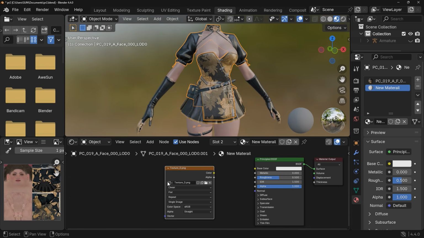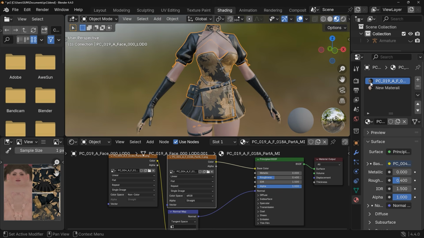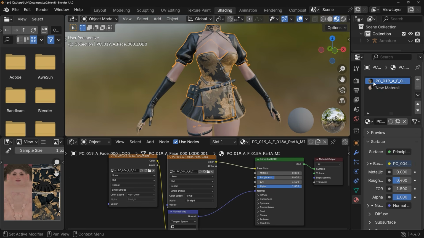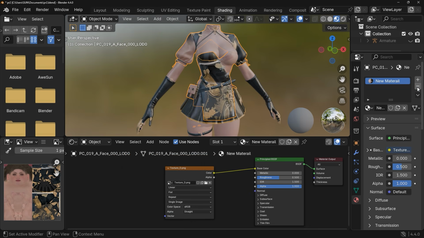Now let's assign it to the BSDF shader. Connect the color output from the image node to the base color input of the Principled BSDF node. And that's it, the texture is now assigned to the material. However, because I still have the original material assigned to the 3D model, I don't see the new texture yet. So to fix that, select the original material, if there is one, and click this minus to remove it.